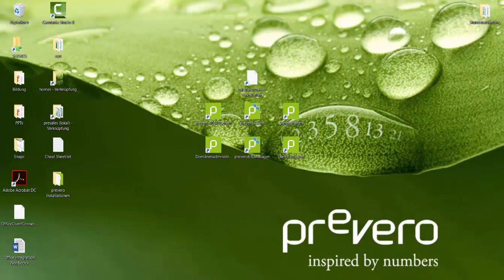Prevero Office Client. The Office Client is a smart tool which connects your Prevero data to Word, PowerPoint and Excel. It allows you to present your live Prevero data in Microsoft Office tools. In the case of Excel, it is even possible to write back into your Prevero database.